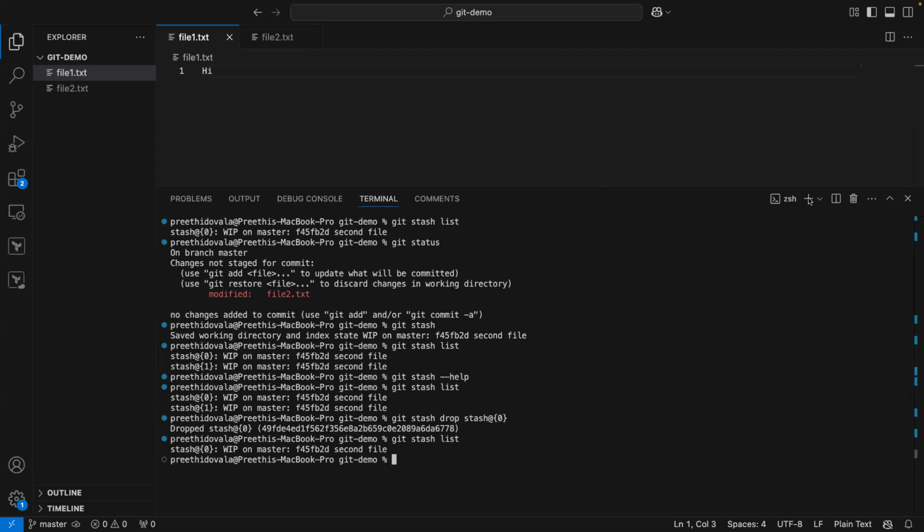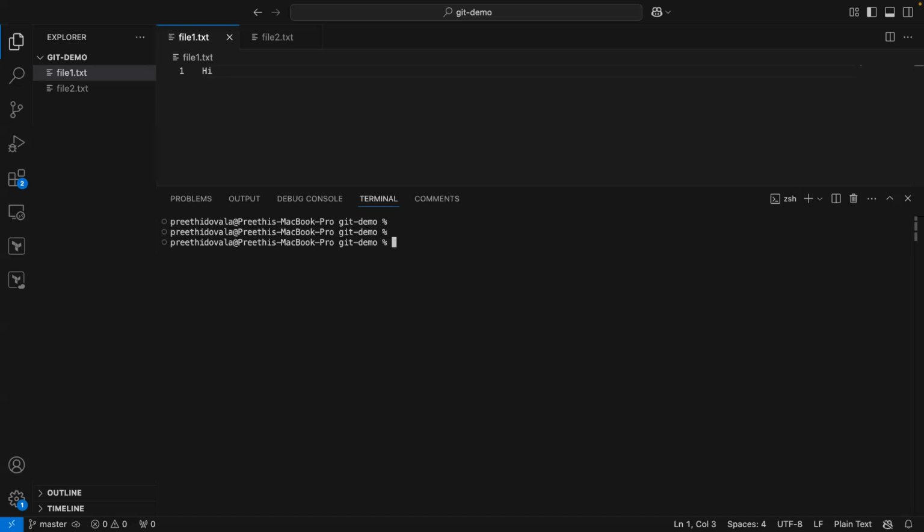Any more questions? So this is about stash. If this is all clear, we have another advanced and the most interesting concept called rebase. Can I get into the rebase part, or do you still have any questions? All right, then thanks for the confirmations.